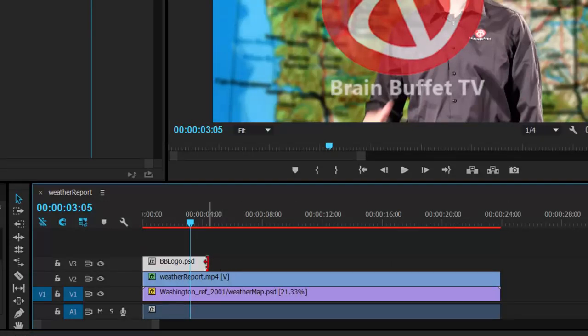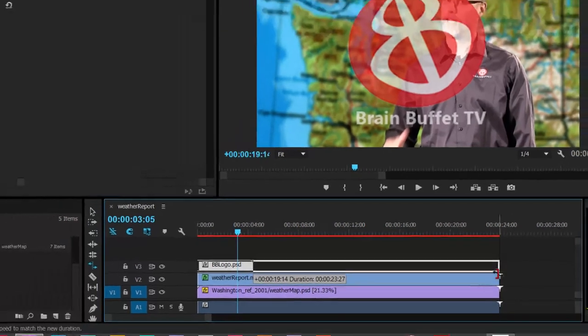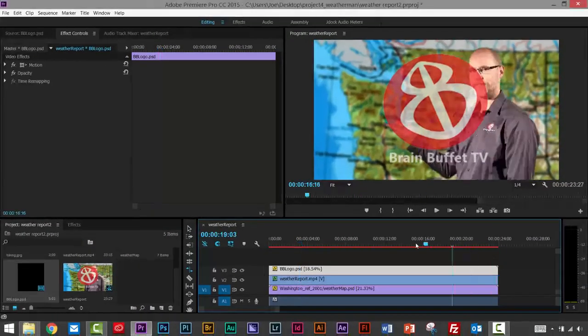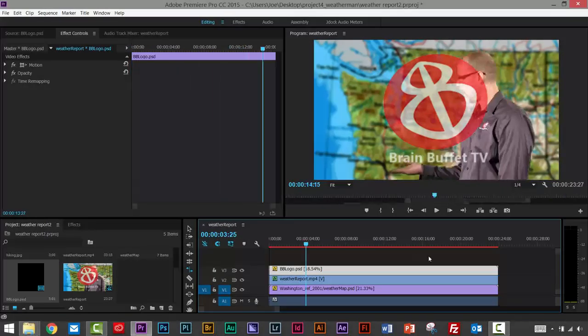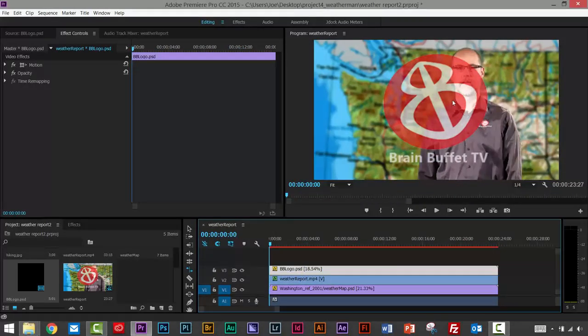If I put my cursor here at the end and try pulling it out, it won't work because it's handling it like a video clip. So let's grab the Rate Stretch tool and let's pull it out. It should snap to the end, and now we should have the Brain Buffet logo the entire time. What's the issue? It's too big.